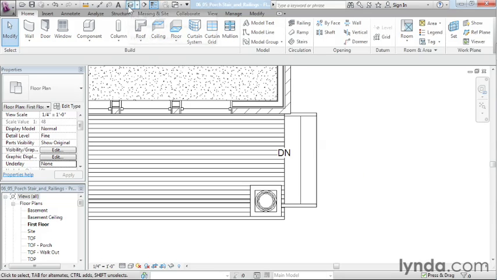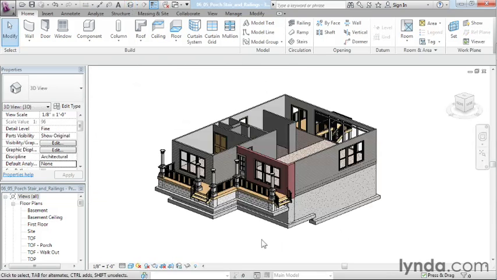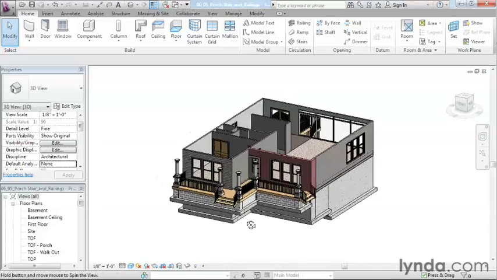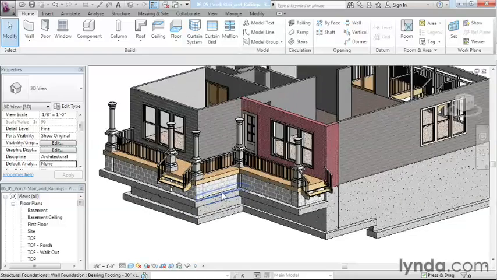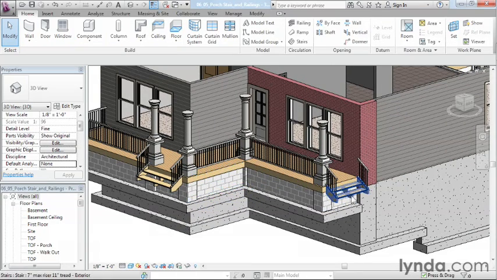Now, if we look at this in the 3D view, we can then, if we need to, spin the building around a little bit to see it, but we can zoom in here, and we can see that we have our nice decorative front porch steps leading up to our front porch.